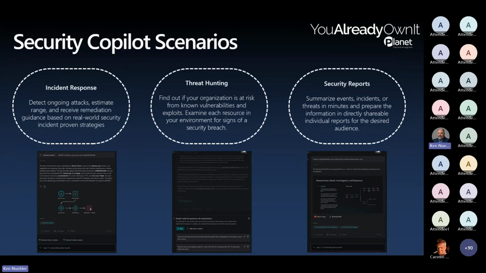Let's talk about some of these scenarios, how it's used. Yeah. So this slide and the next slide talk about the value add of Security Copilot. Using Copilot for incident response becomes a natural first choice here, where we can detect, estimate, and receive guidance for how to behave, what to do next, and how to verify data around the incident itself.